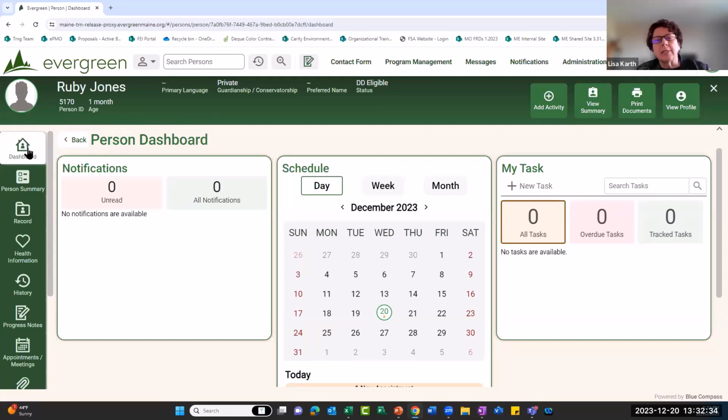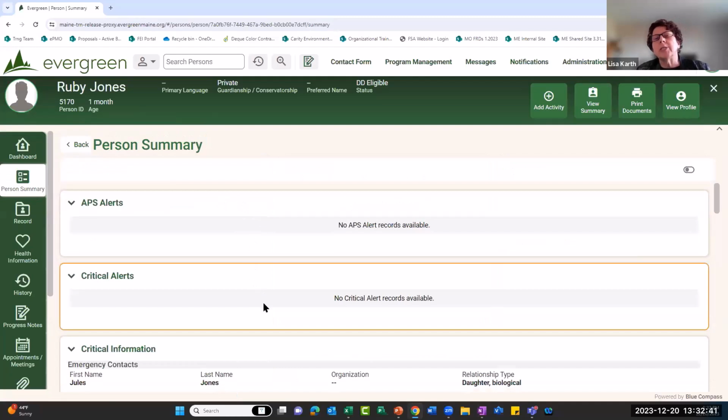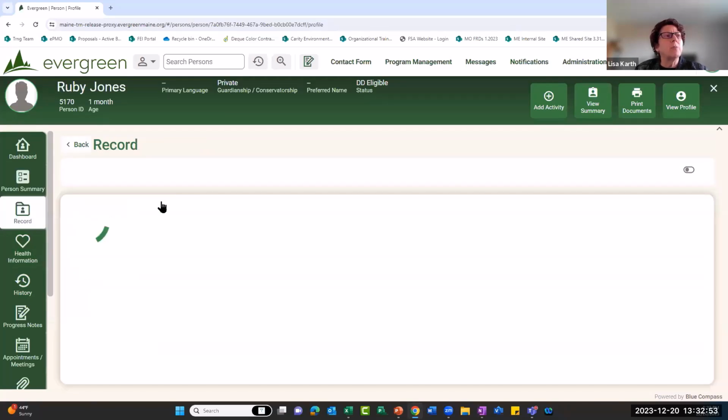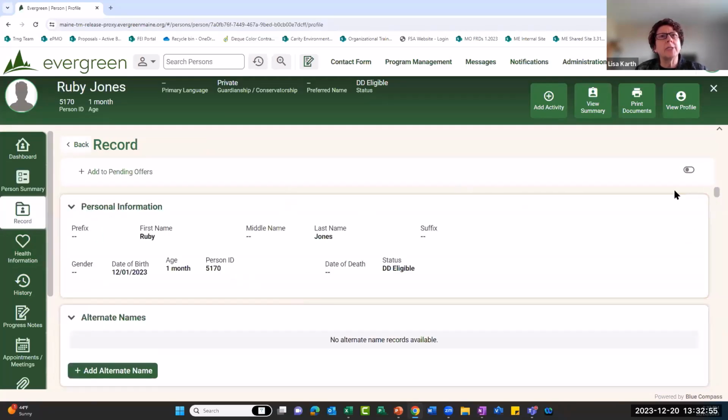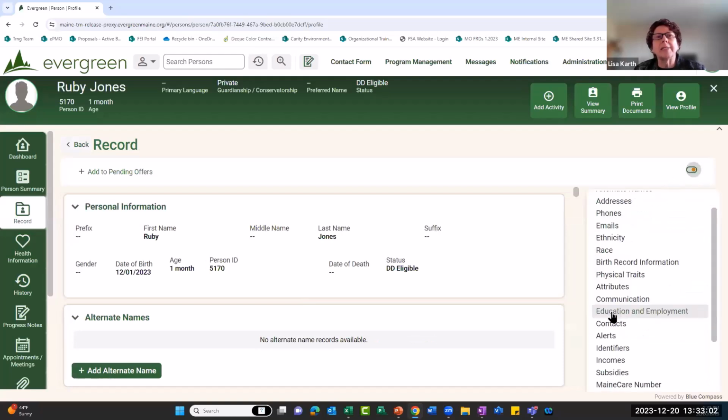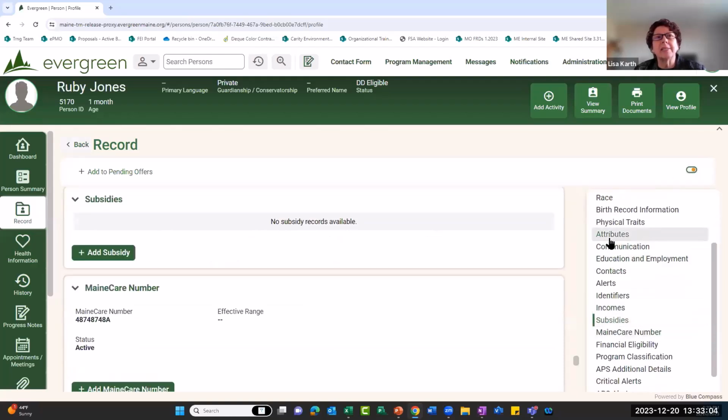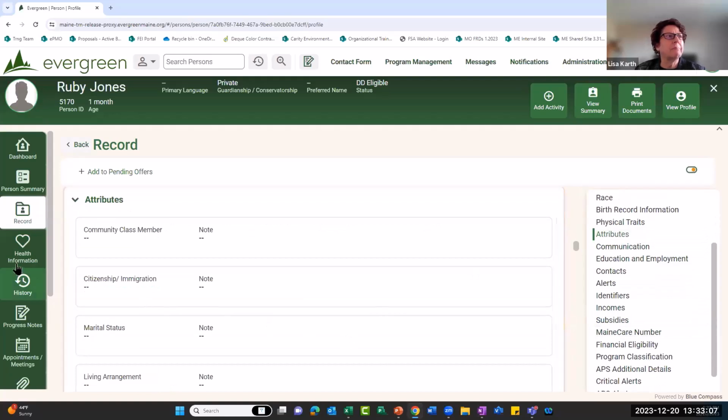This defaults to the person dashboard with the various tiles here. We have the person summary, which is information that's been collected from other areas of the record and combined here for just a quick view. There is the person record with the demographic information. In a lot of screens, you're going to see this toggle over on the right side. And I'm clicking on it so I can see the different sections and I can easily navigate through them.